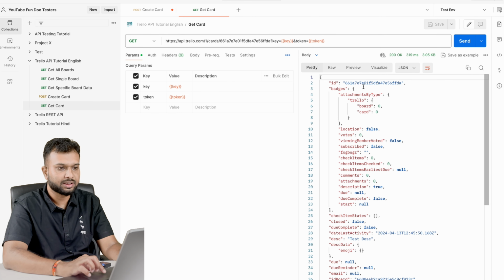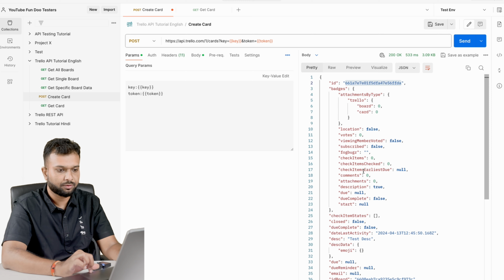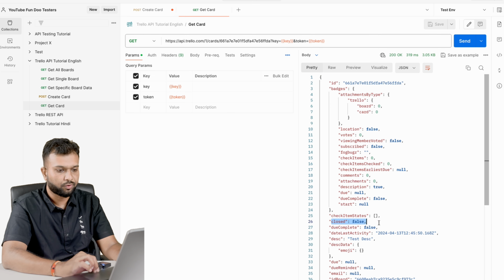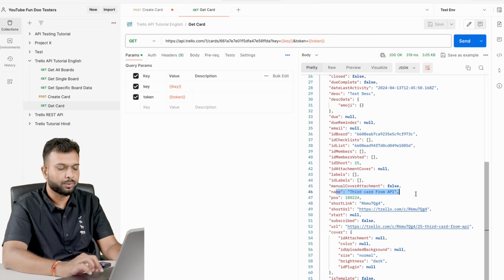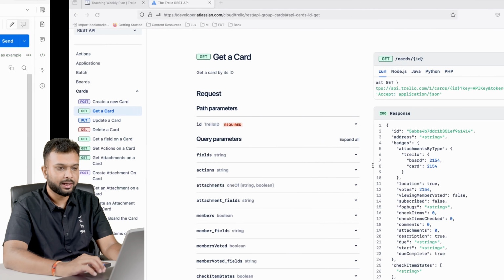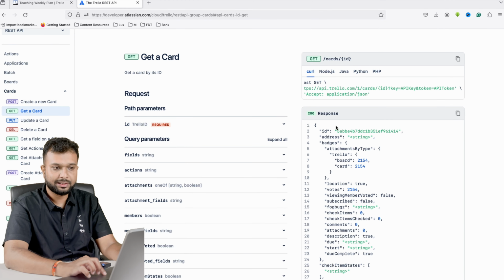See, here we are getting the similar information. Whatever information we can see here, all the fields should be matching. Here closed is false, so here also closed is false, and the name is third card from API. So similar information we are getting, URL. All these required fields, we have to make sure that the data is correct and it is matching with this particular response. Now we are going to update this card.